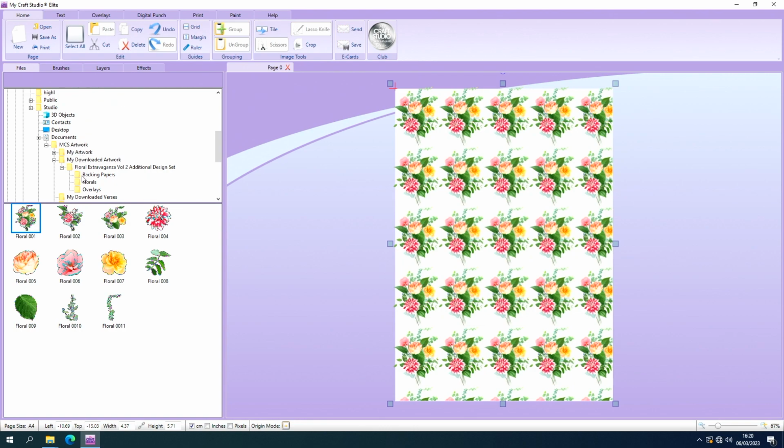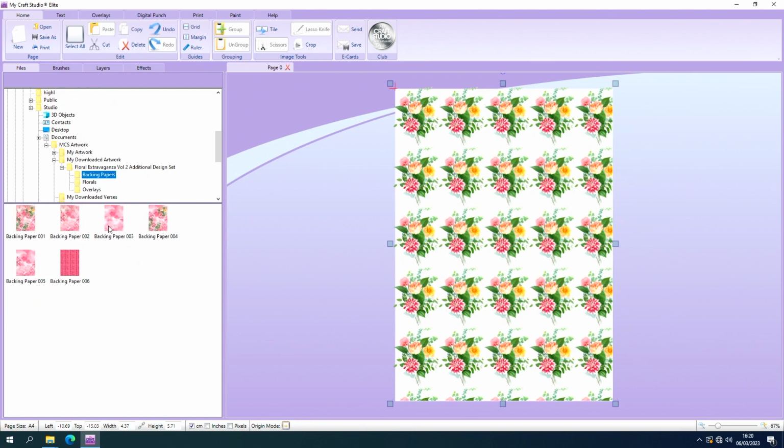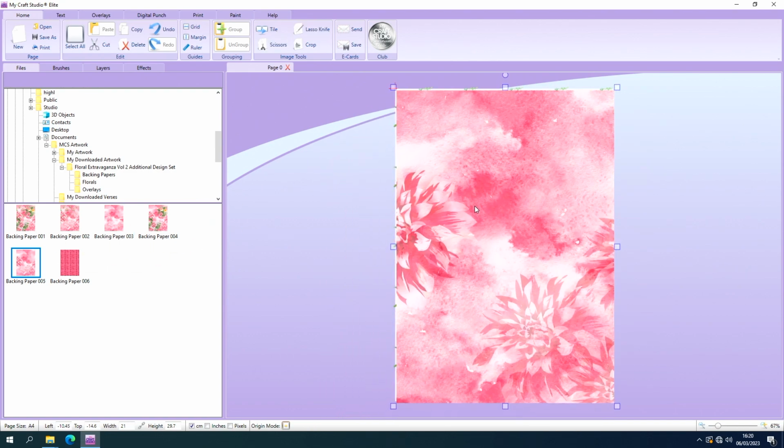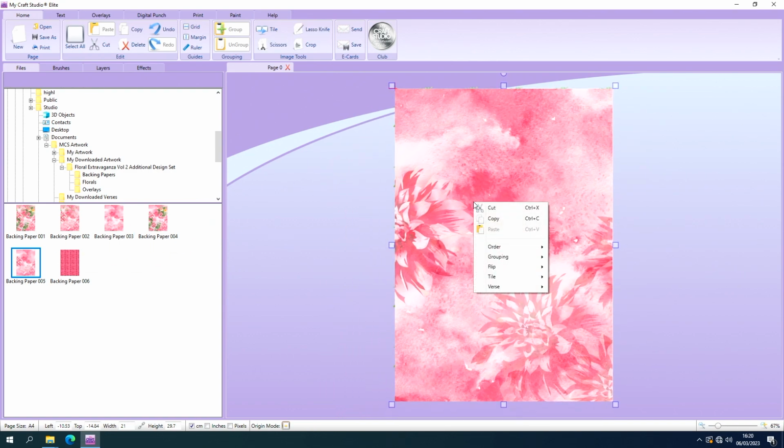If I go back to the backing papers, let's bring on this one. So we've got a little bit of detail in the back. So I'm going to right click. Now, because we've brought this paper on over the top of what we've already got on the page, it's as if the tiled image that we've just created is on my cutting mat, and then I've brought another piece of paper and put it over the top.